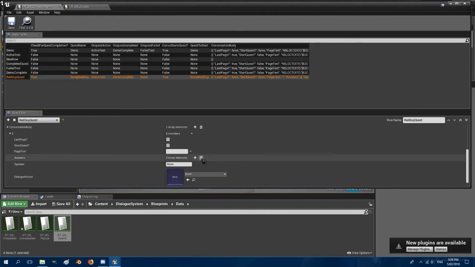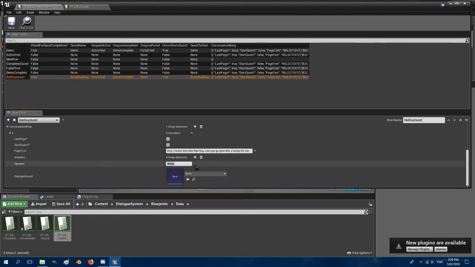And then we get into conversation body. This is where you set out your whole conversation. So is this the last page? No, it's not. It just means that you can move on straight away without having to put in an answer. Does this page start the quest? It won't. So this is the page text. This is what shows up when he's talking. So we'll say, hey, I really don't like Red Guy. Can you go give him a bump for me? And the speaker, that's who's actually saying it. It comes up in the corner. So we'll say it's Yellow Guy.